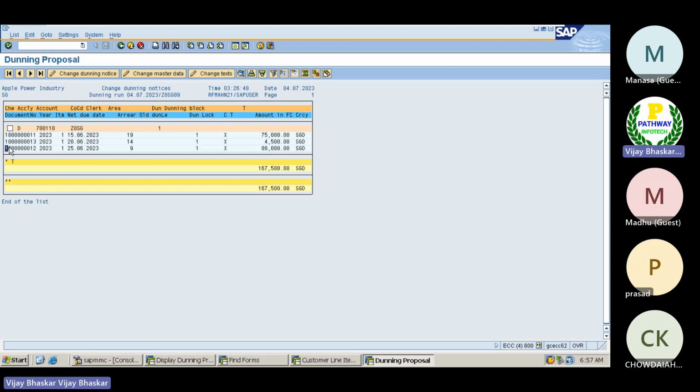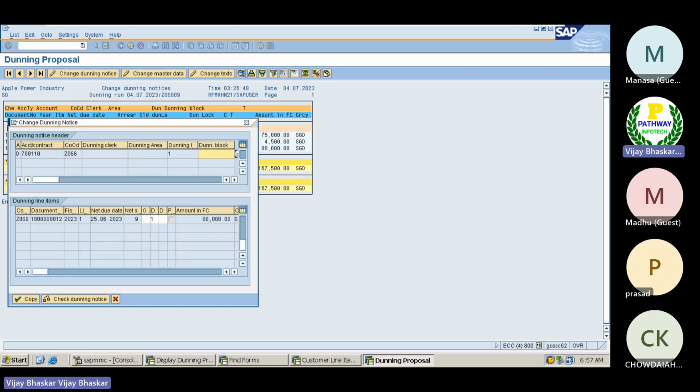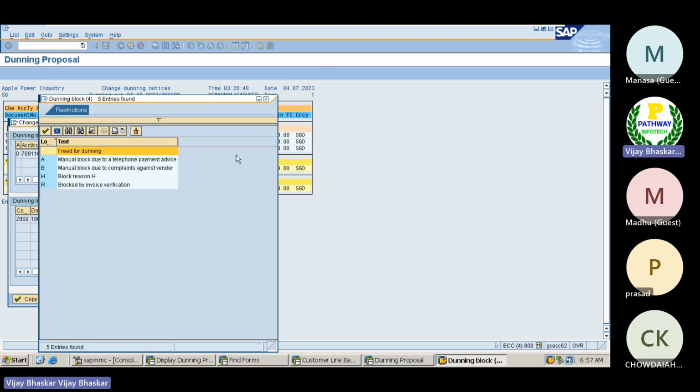Okay, for this particular line item, if you want to block dunning, you can block it here itself before going to execute dunning. Let me double click here. You can see the dunning block. You can select the appropriate reason.